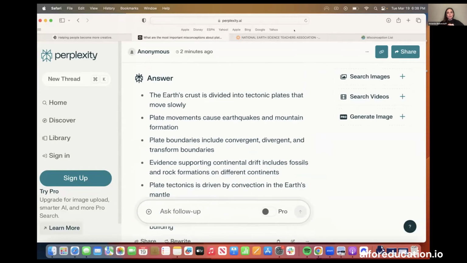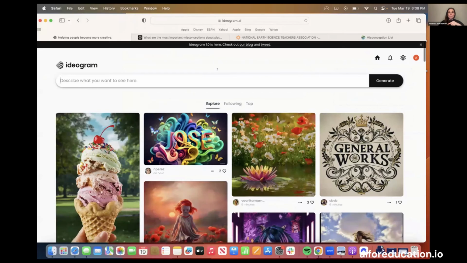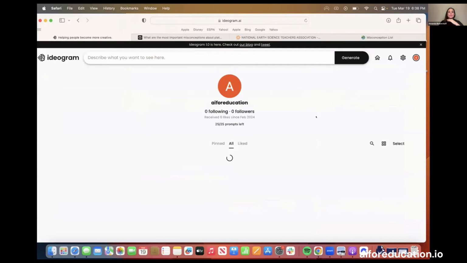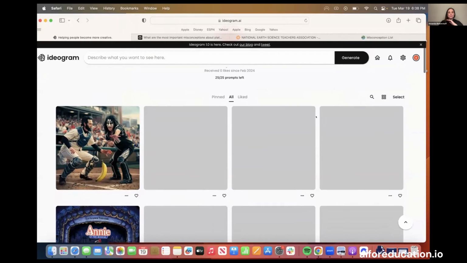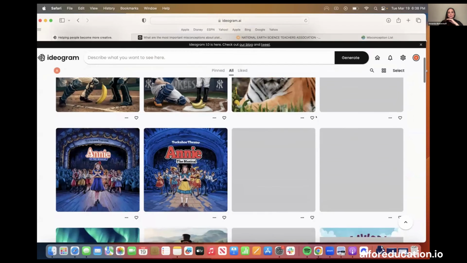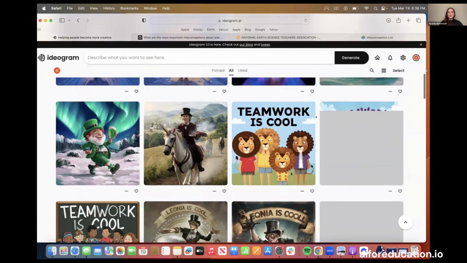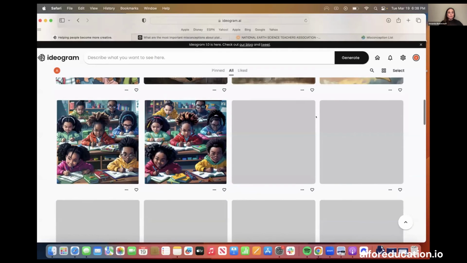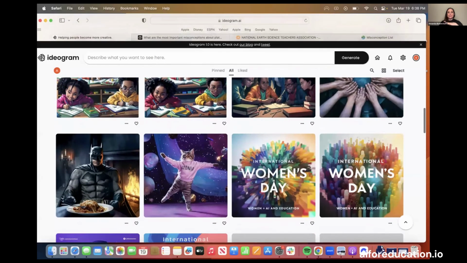So the next one I'm going to show you is Ideogram. This is my favorite thing lately, and I'll show you guys a couple images that we've done live because they're hysterical. I always like to do this. So from last week, shout out to some of the schools and districts I was in last week. We have everything from, I used it for our Women's Day post.